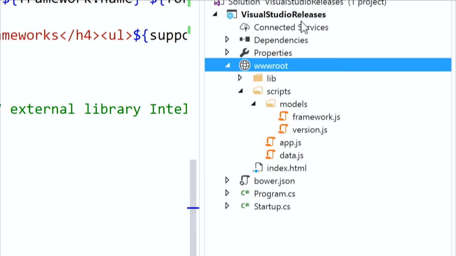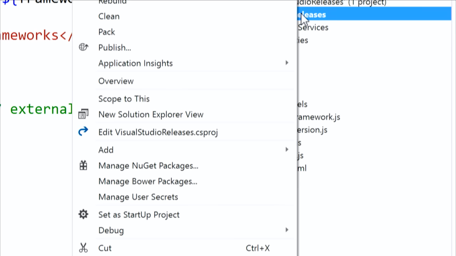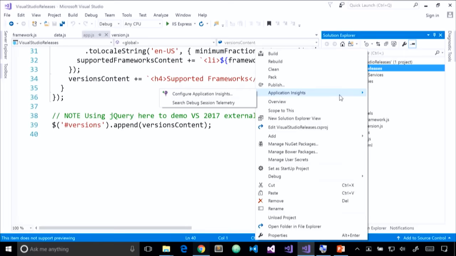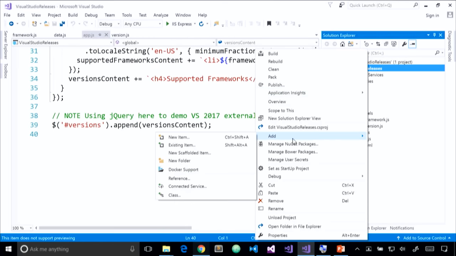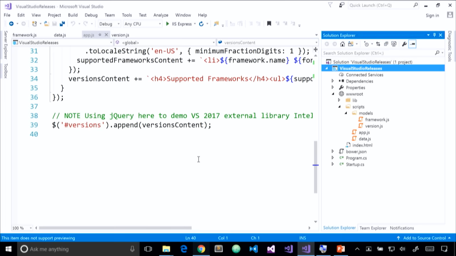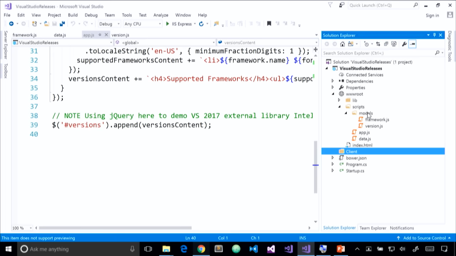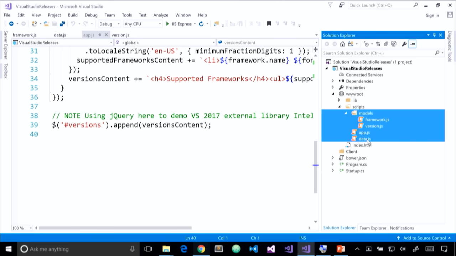Well, I'm going to right-click on our project, and zoom back out here so I can pick this correctly. I'm going to say add folder. And then I'm going to name this folder client. And then I'm going to take the models folder and the app.js and data.js, and I'm going to drag them over here into client. So I'm moving them out of the wwwroot folder.